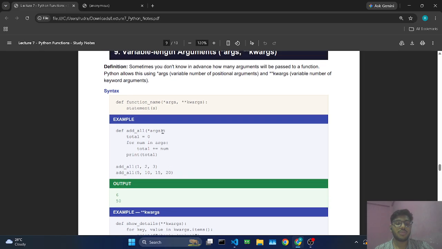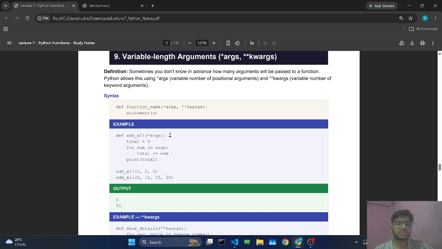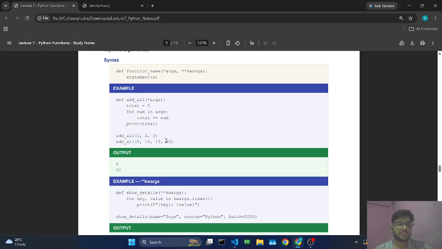For a variable number of arguments, before, we usually saw examples of at best two arguments, like a and b, or name and age. But when as many arguments as possible may be passed, that's when this is used. So you can see the example here.